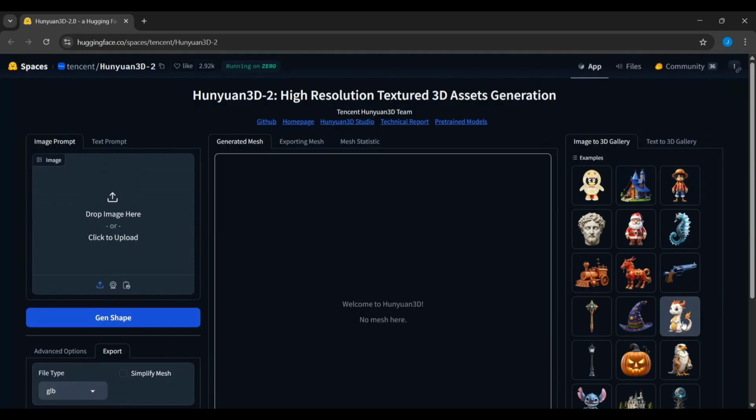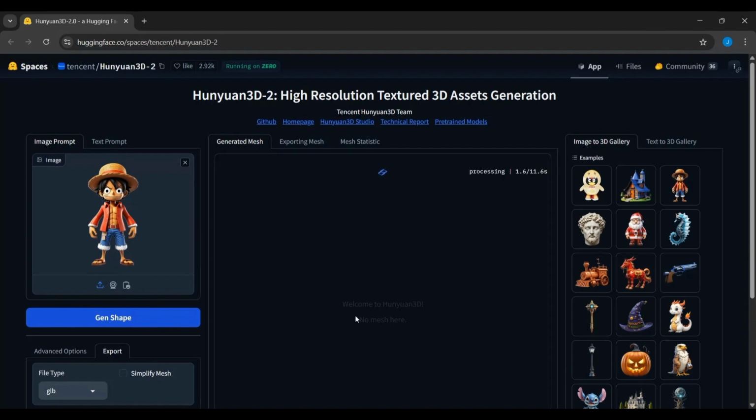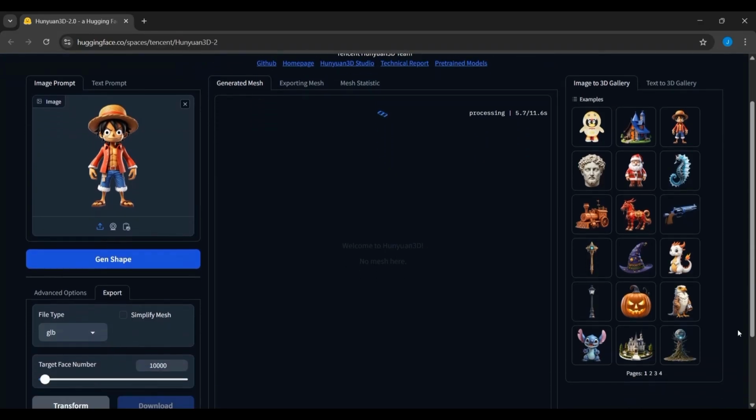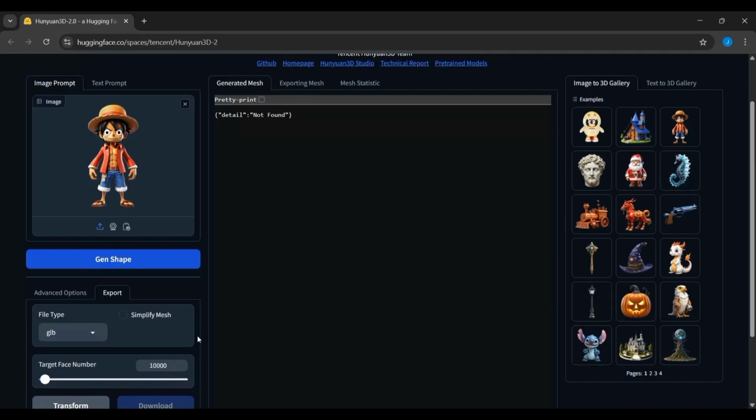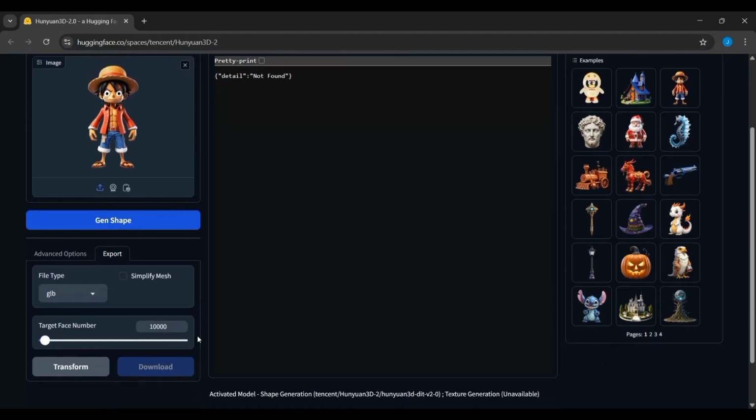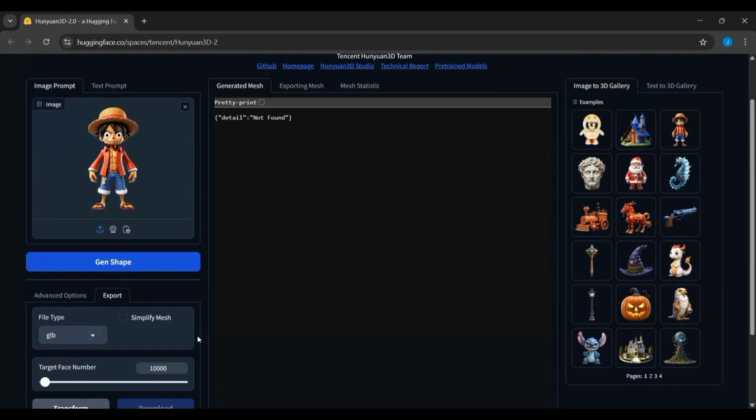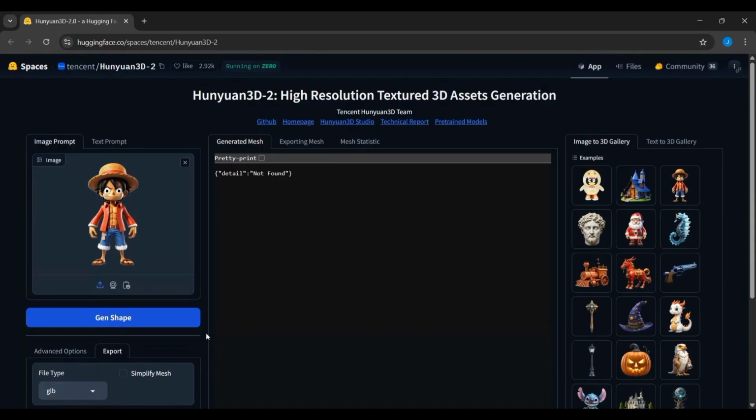Once you've chosen your input, you just hit the Gen Shape button. The AI then processes your request and creates a 3D mesh in the middle of the screen. On the right-hand side, you'll notice the image to 3D gallery. These are example outputs that the AI has already created. You can see all kinds of models from cartoon characters and Santa Claus to dragons, weapons, and even realistic statues. These give you a quick idea of the variety and quality that Hunyuan3D-2 is capable of.